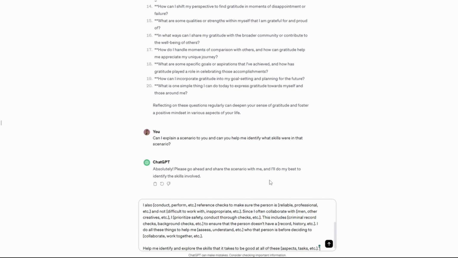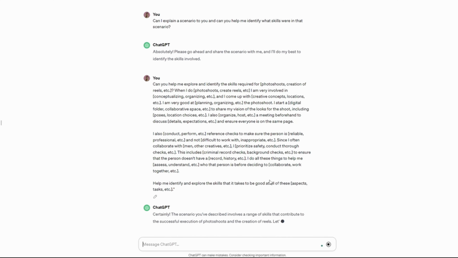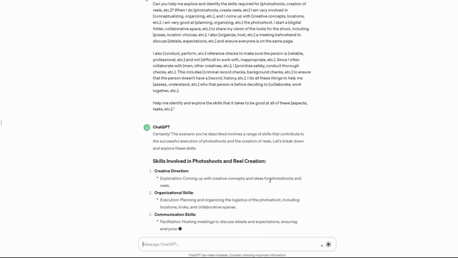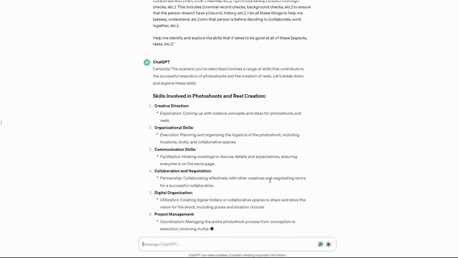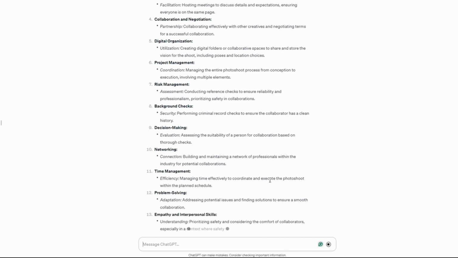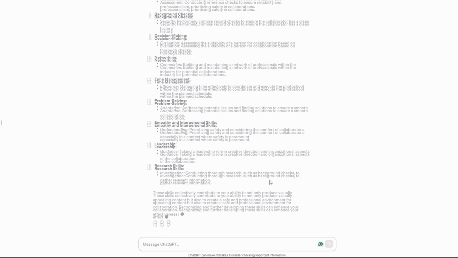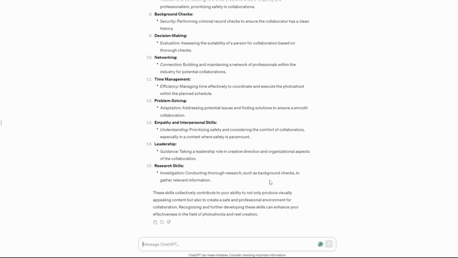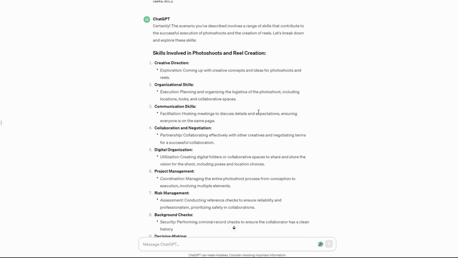And basically the prompt explains, can you help identify the skills that happened? The prompt basically is asking ChatGPT to help me identify the skills that were involved with how I planned a photo shoot. And now it's given me all of the skills that I had to be able to plan the photo shoot in that manner.